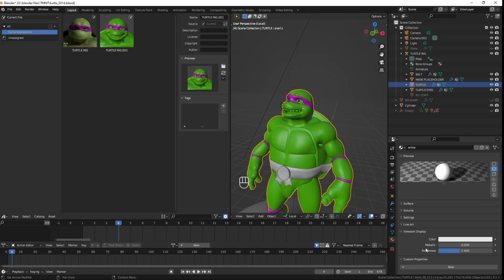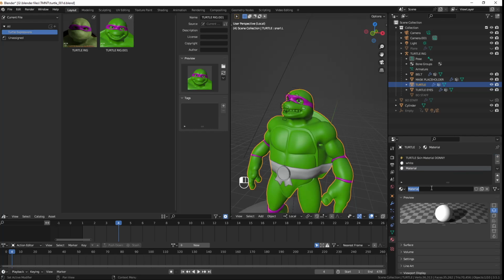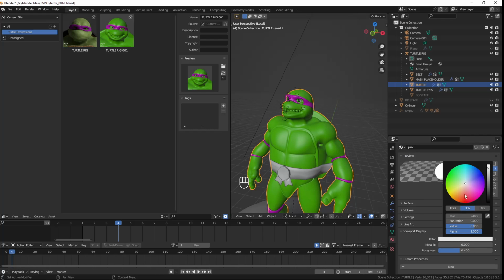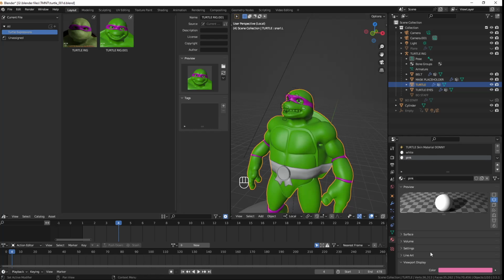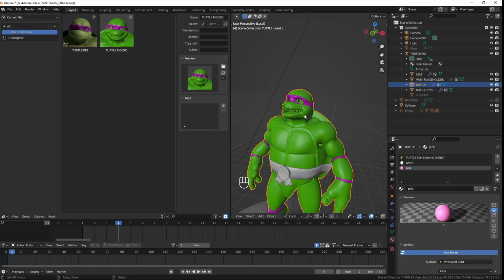And we don't have to do anything because the viewport display is already white. I'm going to add in another one. I'm going to call this one pink. Okay, and change this to a nice healthy pink color. There we go. And if you want to see the same color in the little preview panel here, you can also go to the surface and change the base color to that pink as well. And then it'll update here. Okay, so we got white for the teeth, pink for the mouth and tongue.